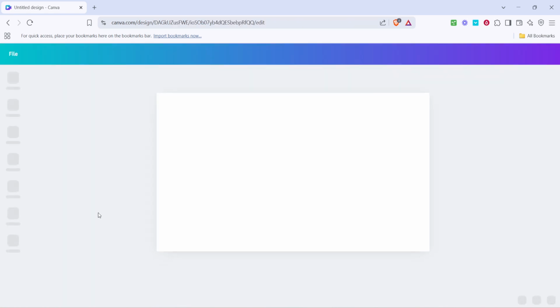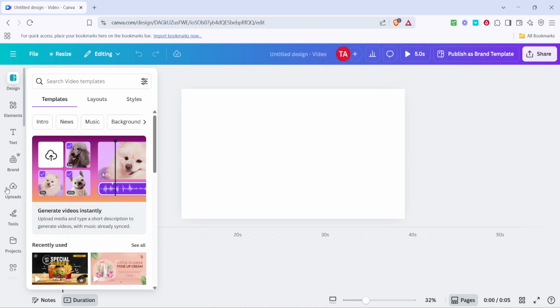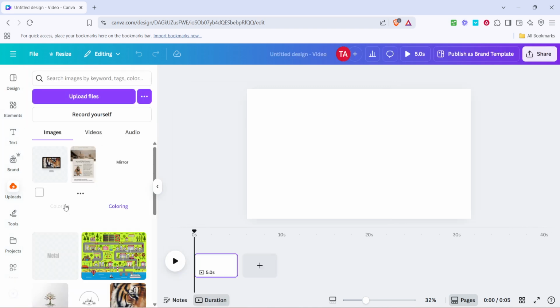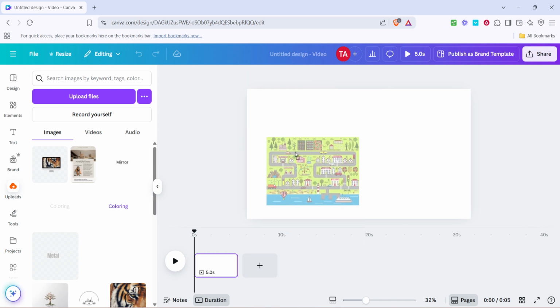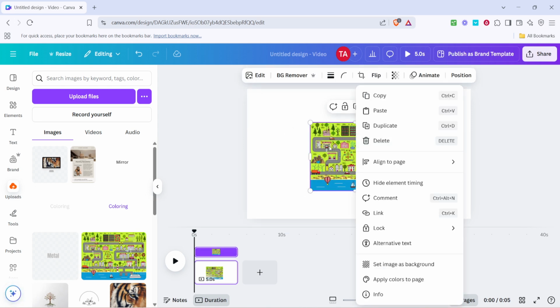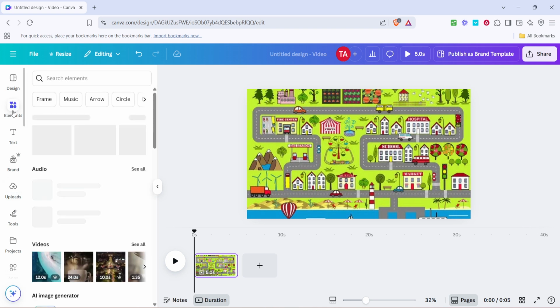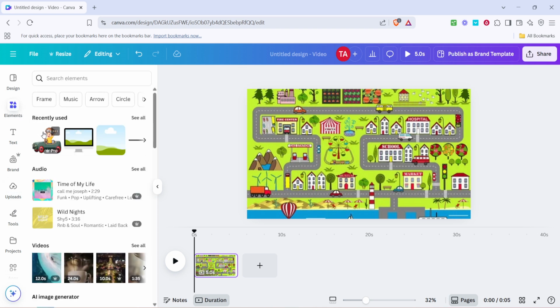After you've set your canvas, head on over to the Upload section in the left-hand menu. Here you can bring in your own images or graphics. Simply click on Uploads, and once you've uploaded your desired image, you can drag it directly onto the canvas. You might notice that the image doesn't yet fill the entire page. To adapt it, right-click the image and then click Set Image as Background. This will automatically resize it to cover the entire workspace, giving your project a neat and professional look.